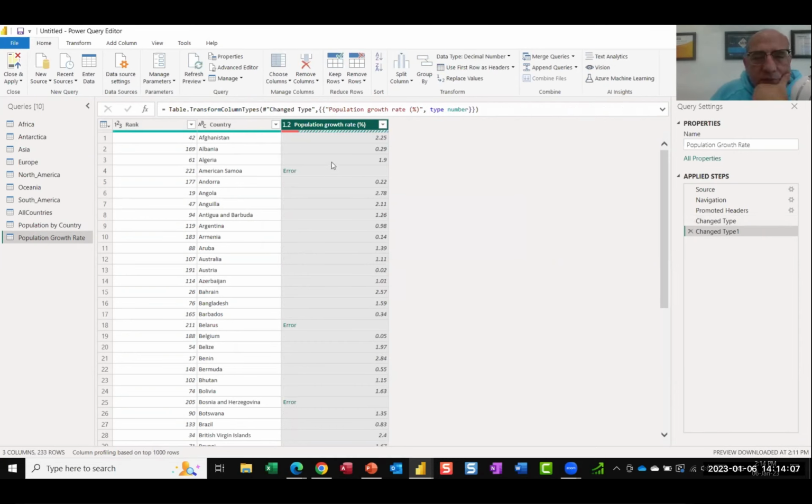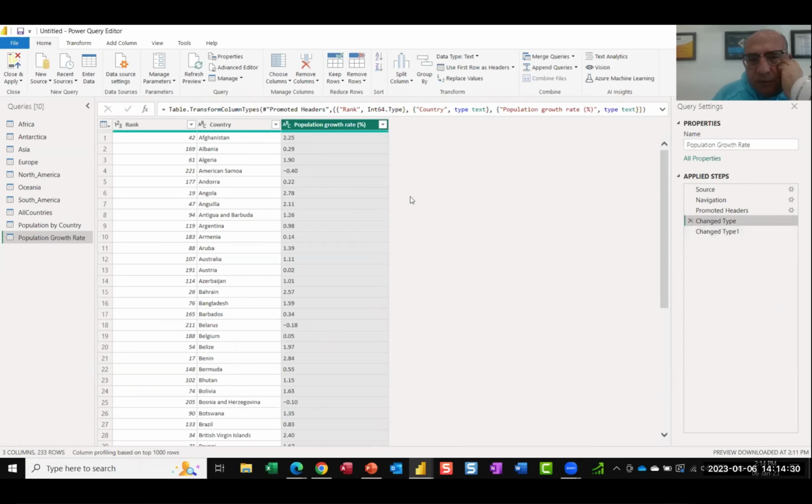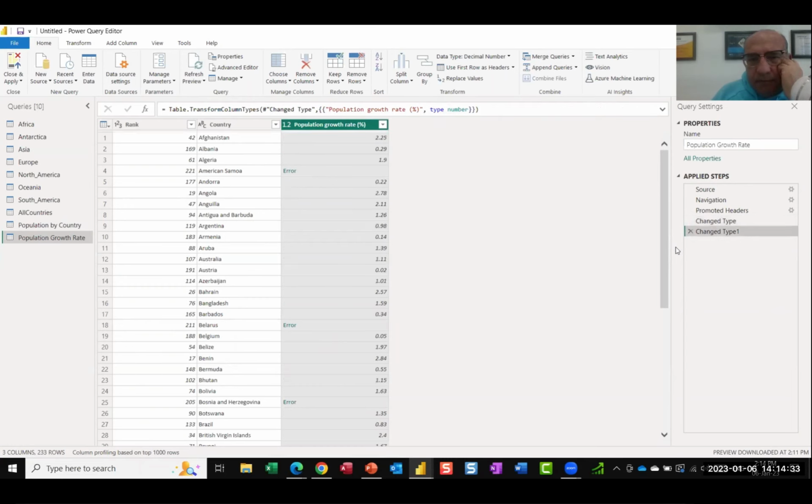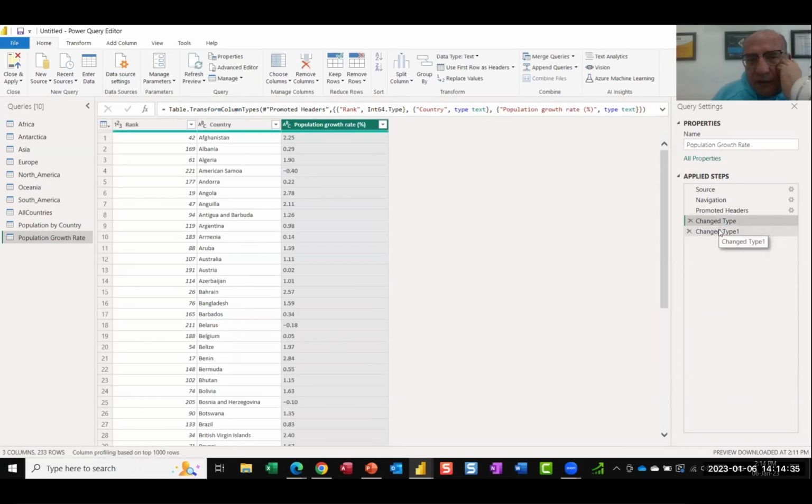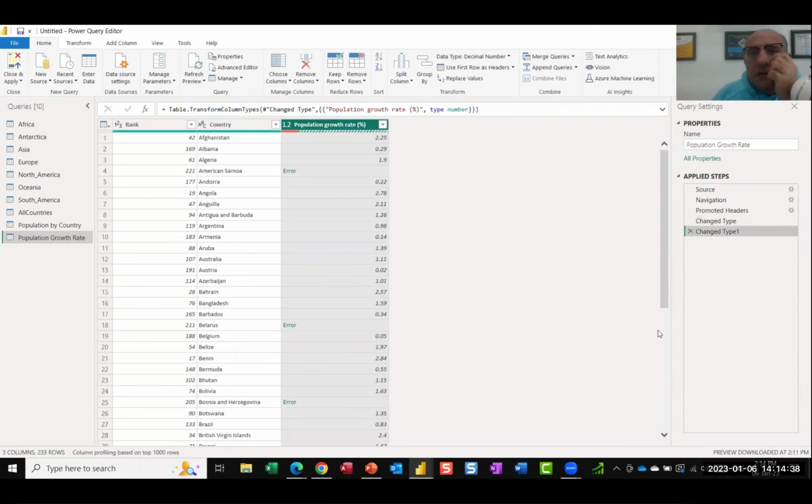What happens? When I change it to a decimal number, I get some errors. Why am I getting an error? What do we have in common between all the numbers returning an error? If I click on the previous step, I click on the next step, what do we have in common between the numbers returning an error? Very good.